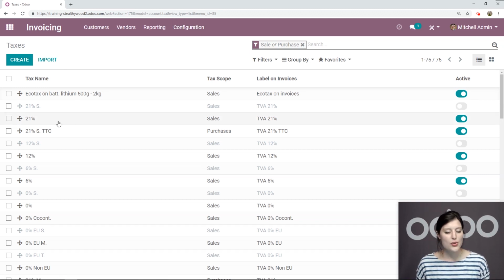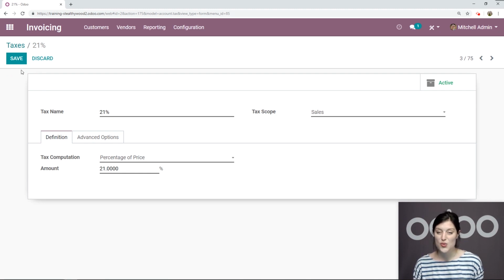All right, so I'm going to go to my tax 21%. So that's the name. And as we can see, this is my TVA 21%. So I'm going to go ahead and select this and click on edit so we see all of our options. First of all, again, the tax name is 21%. I think this is really clear and easy for me as the user.